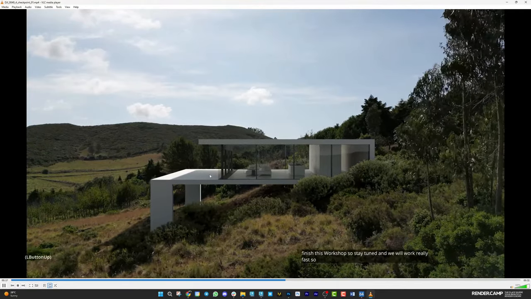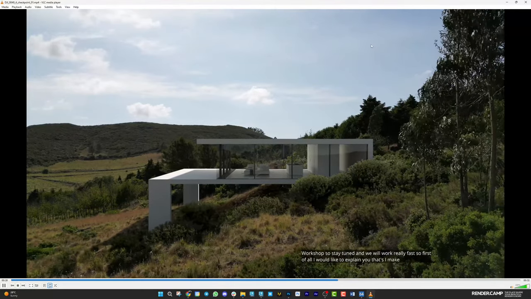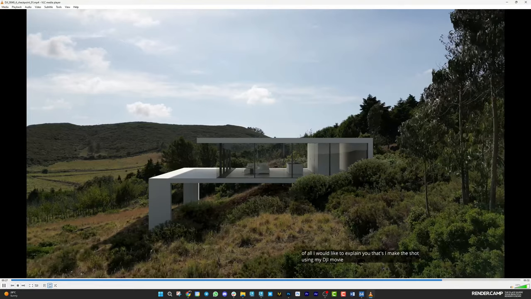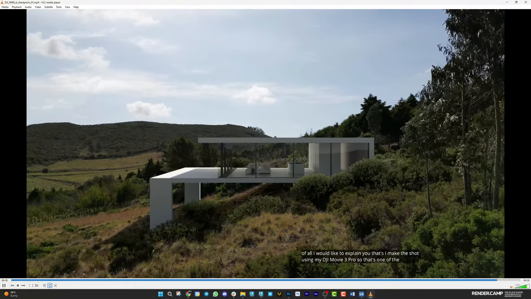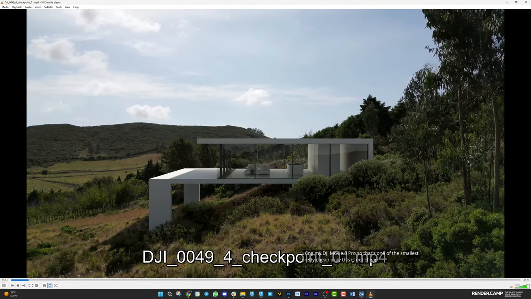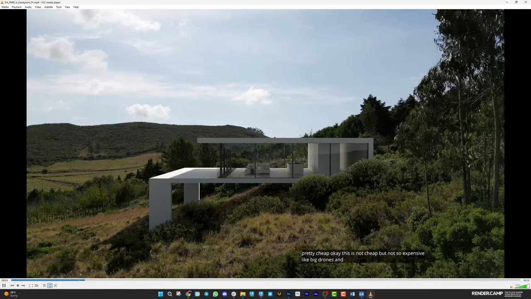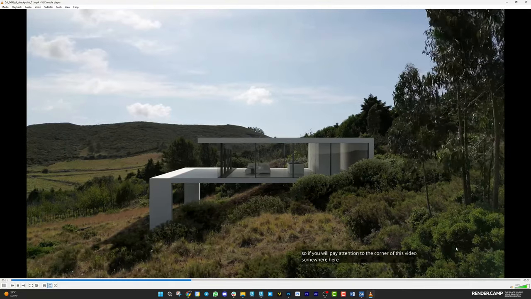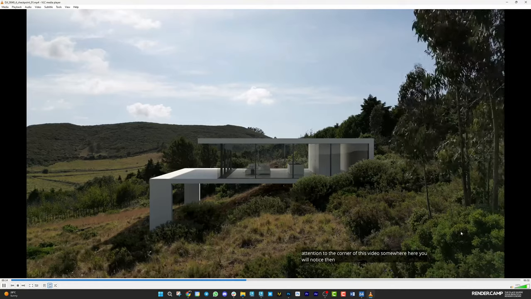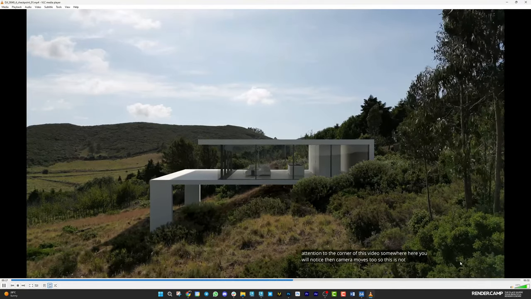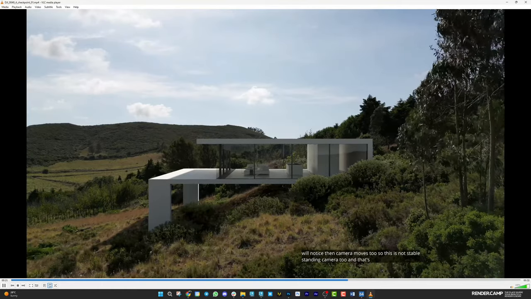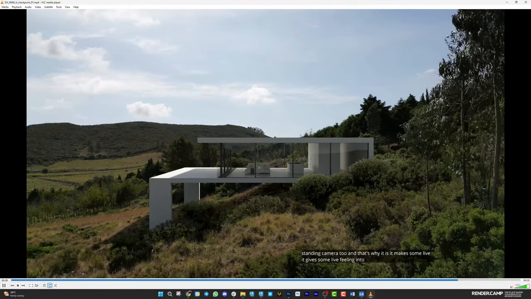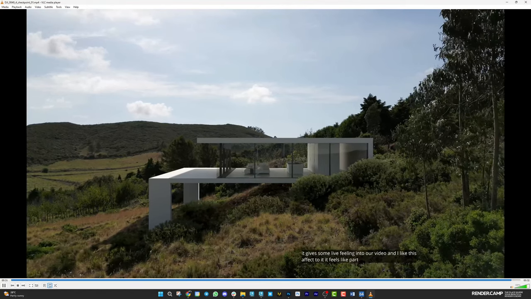First of all, I would like to explain that I made this shot using my DJI Mavic Mini 3 Pro. That's one of the smallest drones. It's pretty cheap. Okay, it is not cheap, but not so expensive like big drones. As you can see, this is not a stable video. If you pay attention to the corner of this video, somewhere here, you will notice that the camera moves too. So this is not a stable standing camera, and that's why it gives some live feeling to our video, and I like this effect. It feels like part of the real video.